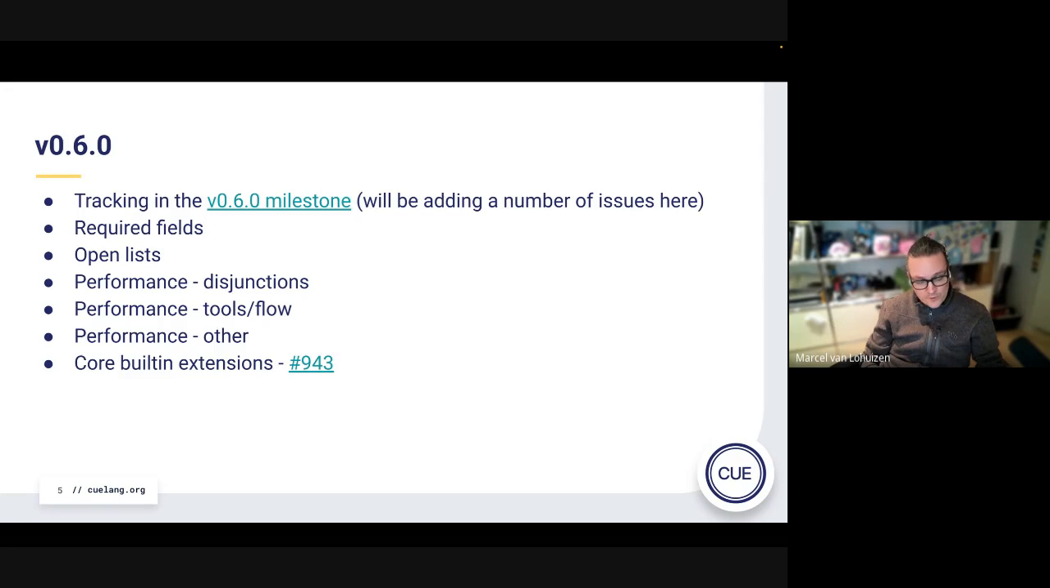Then required fields, the proposal that's out there, is very close to being fully implemented. This also opens up some possibilities for optimizations, and also optimizations related to disjunctions, and also bug fixes related to disjunctions. So that's the focus for 0.6.